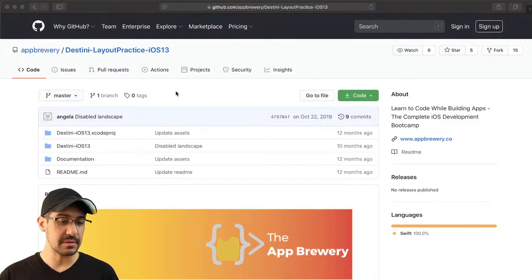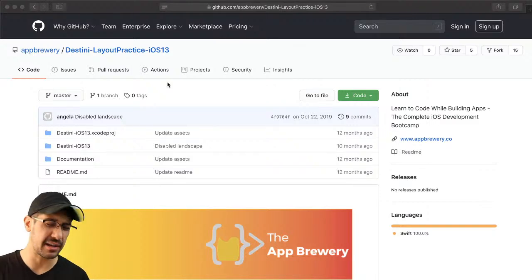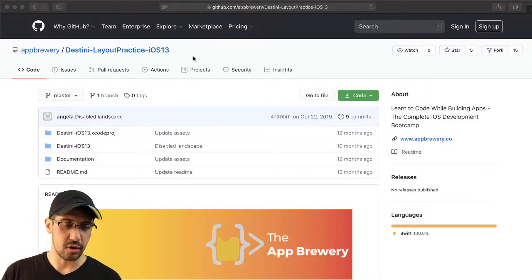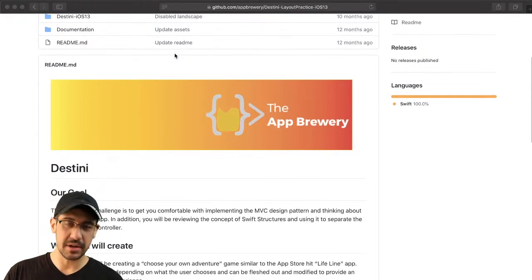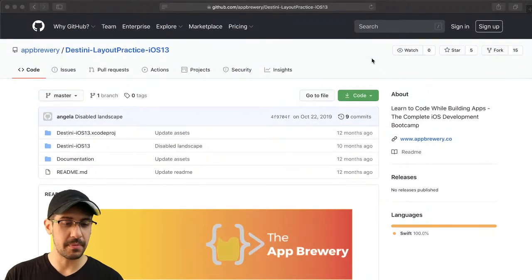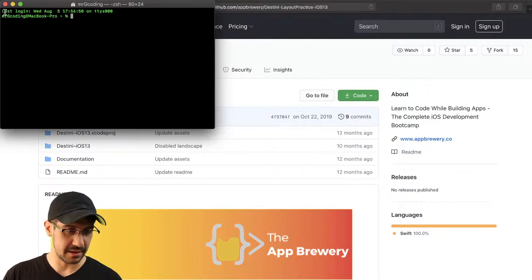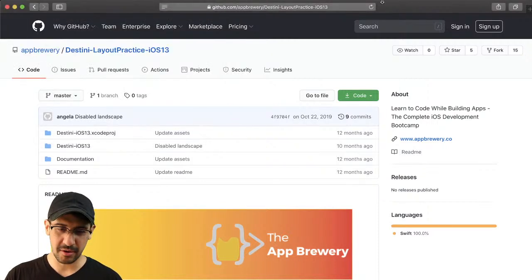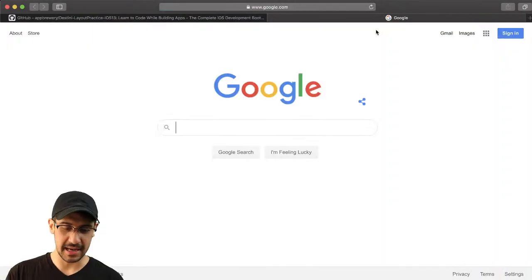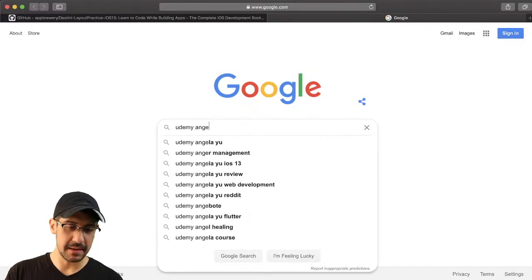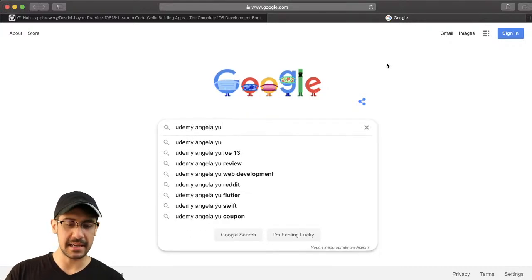But I'm going to start off with a project that I did like 2 or 3 weeks ago called Destiny. So this was a project in a course that I'm doing right now. So let me actually open up the course for anyone that might be interested in also doing the same thing. No, that's not what I want. I don't want a new terminal window. I want a new Safari tab. So this is Udemy. Angela Yu is the teacher.